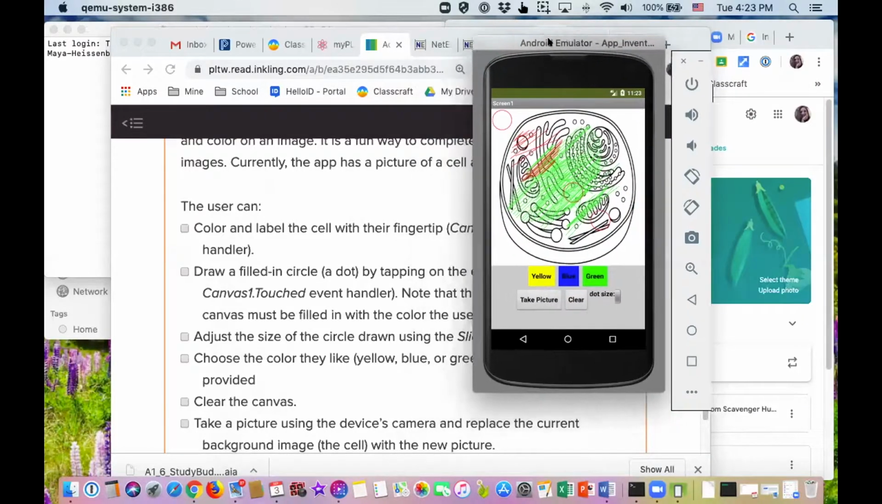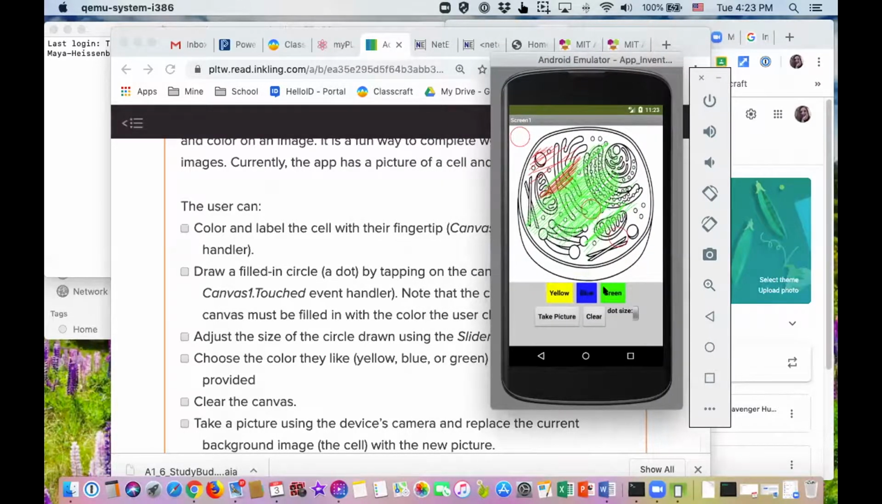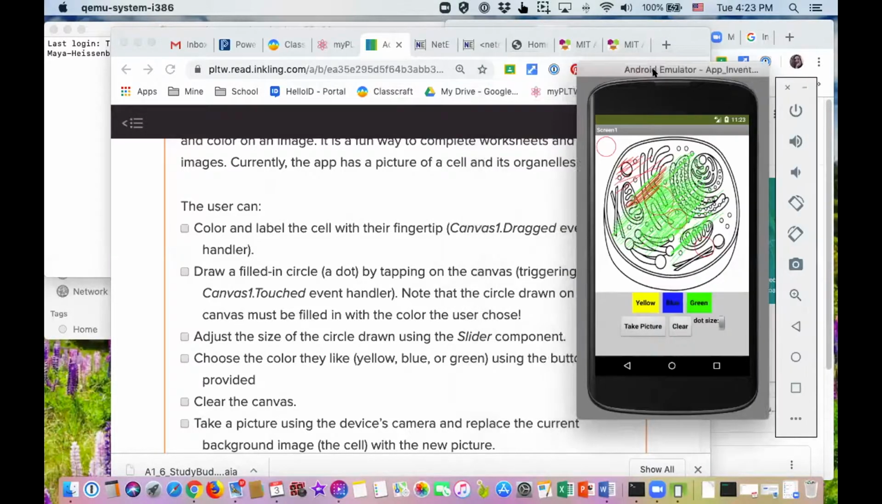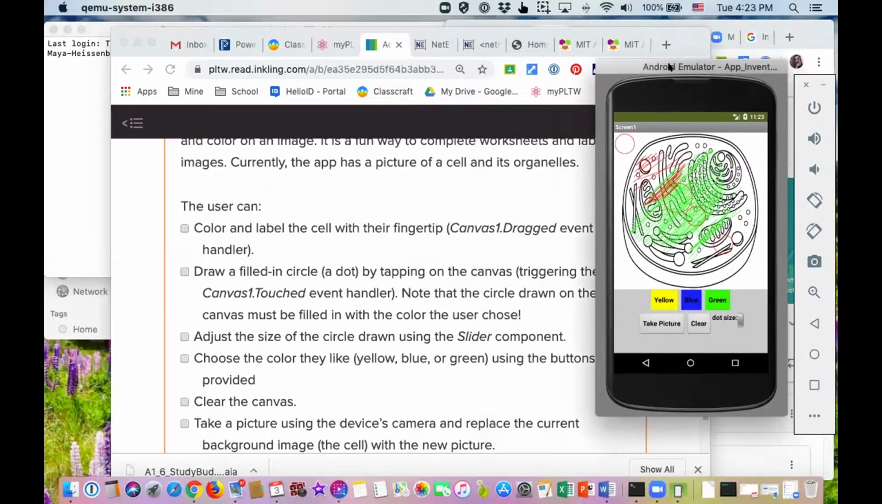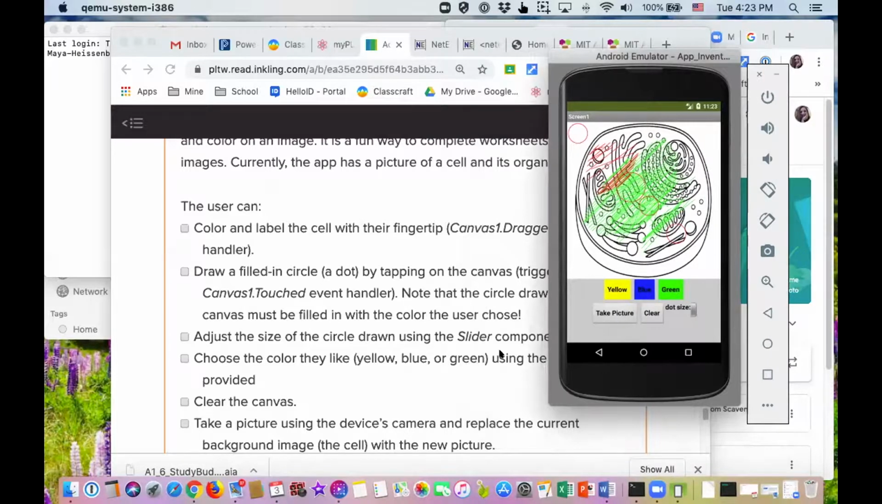So what it's supposed to do is you're supposed to be able to use your finger, or in this case, the pointer of my mouse, to draw, with the Canvas One Drag event handler. I should be able to draw lines on here, and I should be able to tap and make a filled in circle. So obviously it does make a circle, but the circle is not filled in. So I got to fix that. And it does say that the circle should be drawn on the canvas, and you change the size of the circle with this slider called dot size.